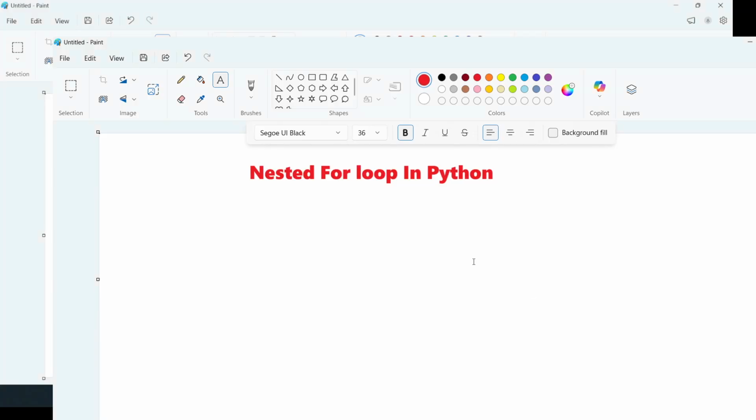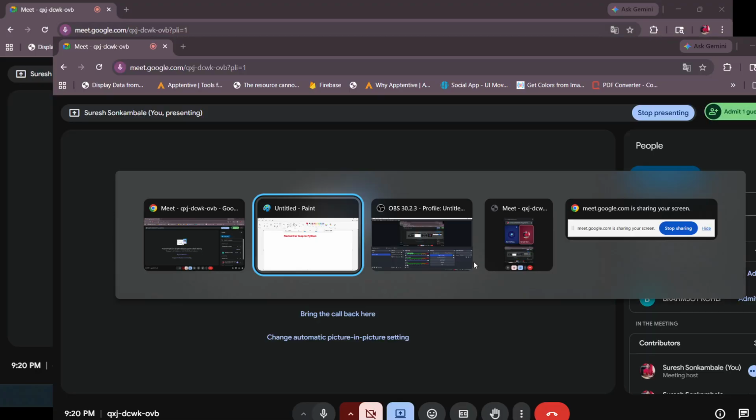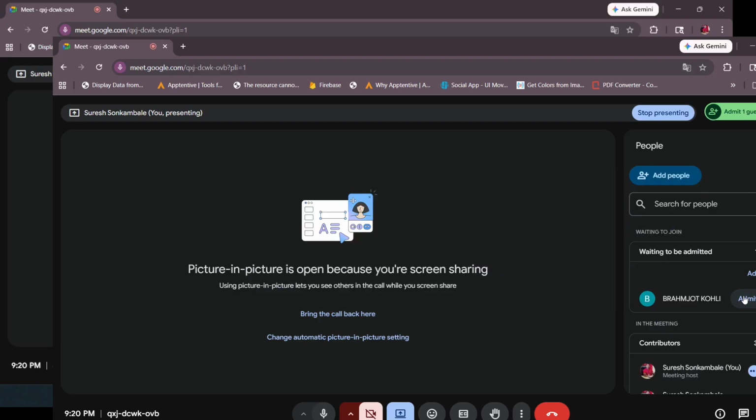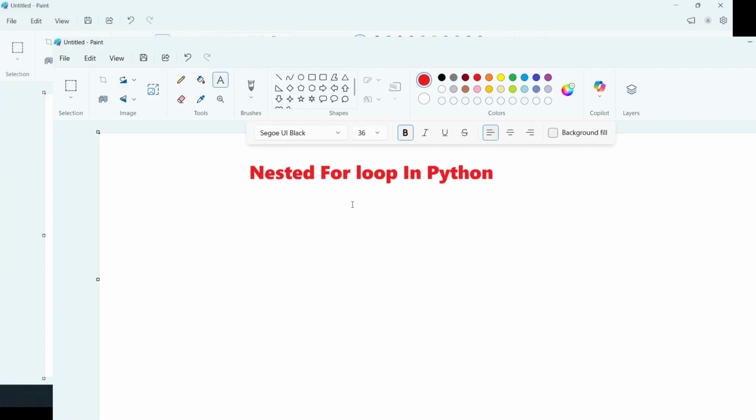So we want to see the topic for the nested for loop. When I'm saying nested for loops, that means a for loop within a for loop. A nested loop is a loop within a loop. So basically, we need to use two for loops together. That is called a nested for loop.